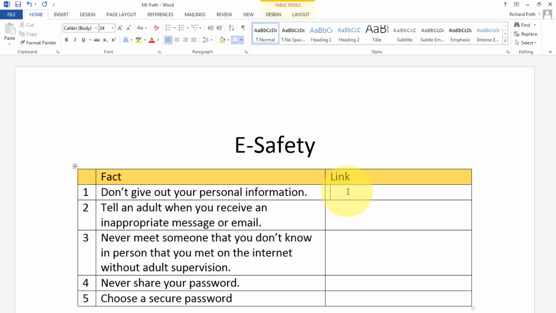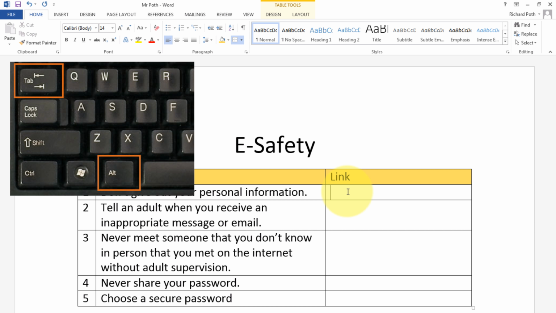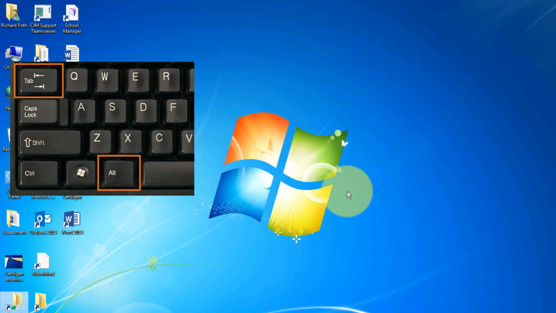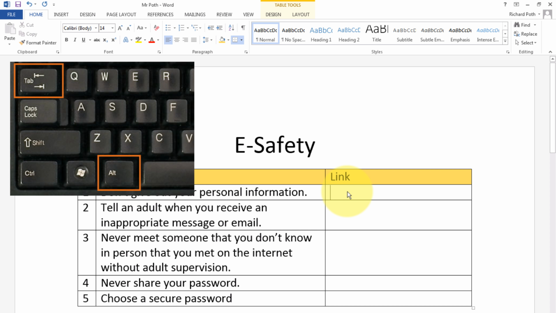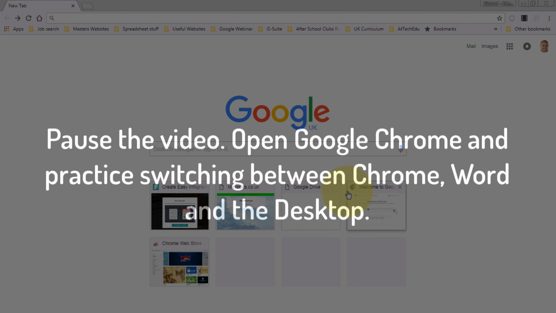Now we're going to use a keyboard shortcut in order to switch between our internet browser and our Word document. On a PC, it's Alt and then the Tab key. If you keep your finger on the Alt key and then just press the Tab key, you can switch between the different applications on your computer. So we have here a Word document, we have Google Chrome open, and that is the desktop. If we release that, we go to our desktop, press Alt, press Tab again, we go back to Word, press Alt, press Tab again, we go to Chrome.